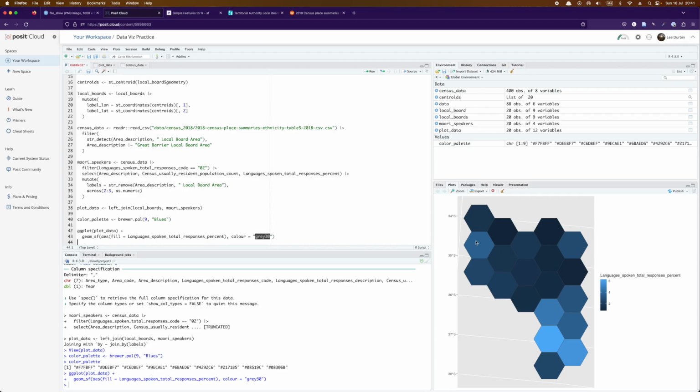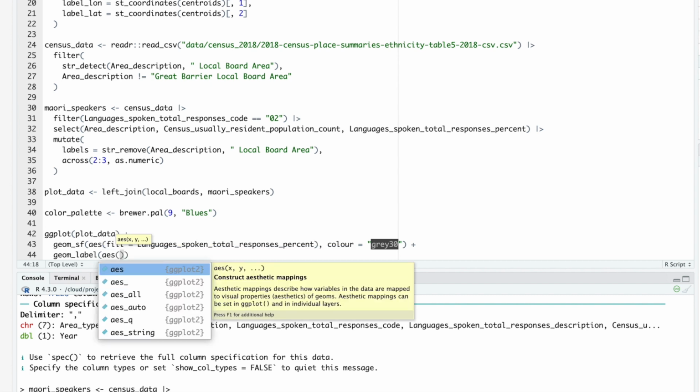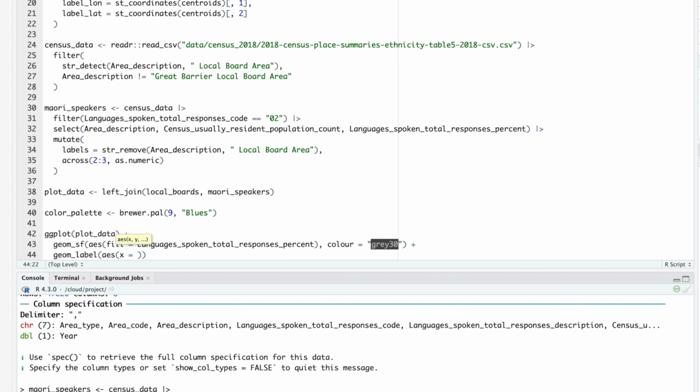But the first thing I want to do is add the labels onto the hexagon, so I know which hexagon represents which local board. So I'm going to extend this to pass geom_label. And within that, I'm going to pass aesthetics again, and I'm going to say x. So the x coordinate for the label will be label_lon, and the y coordinate for each label is going to be label_lat. And then the labels themselves, so label will come from the column which is called labels.